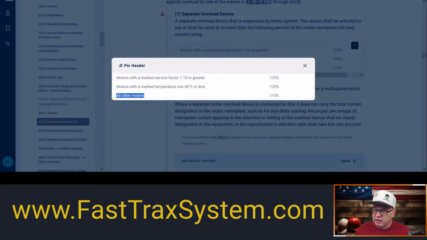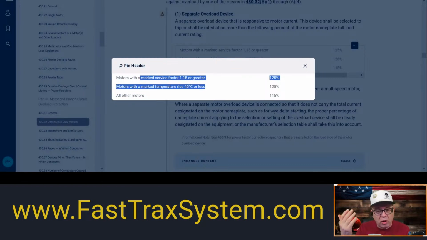So for example, say it is a 1.14 service factor, which is less than 1.15, and the motor temperature rise is 42 degrees C. Then neither of these two right here apply, so it would be this one, 115%. On an exam they have to tell you, but in the real world, you're only going to go to all other motors if neither one of these apply. But if either one of these applies to your motor situation, then you have to apply it at 125%.